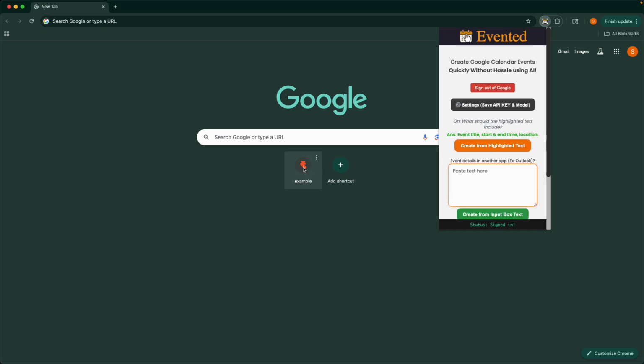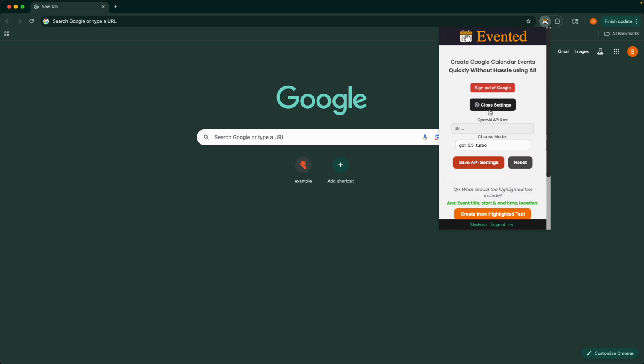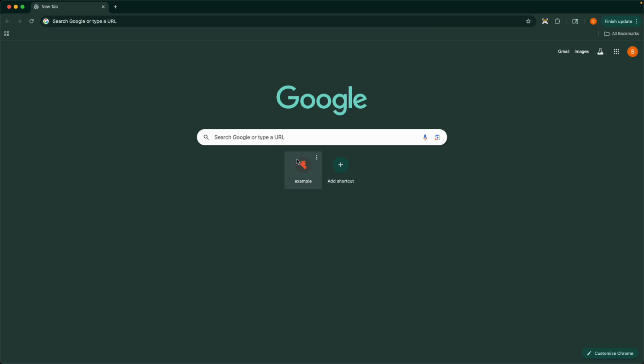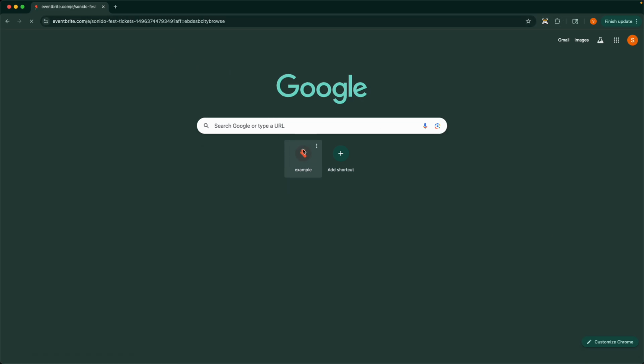So the way this application works is first you also have to go to settings and put your API key. So I'll copy that right here and specify this model. I saved it, and let's go to this example here.